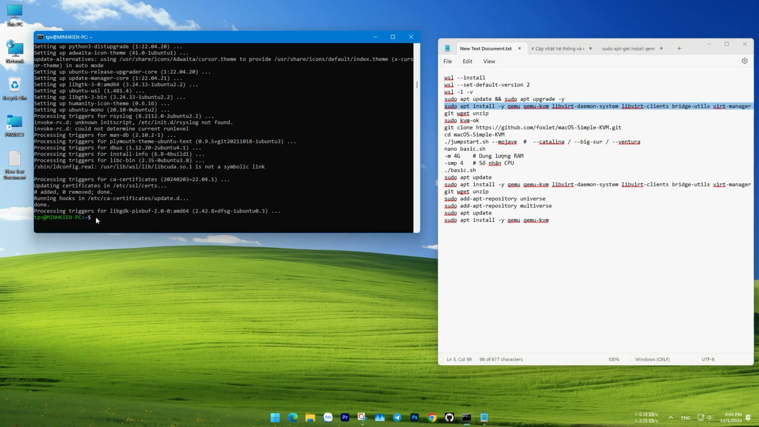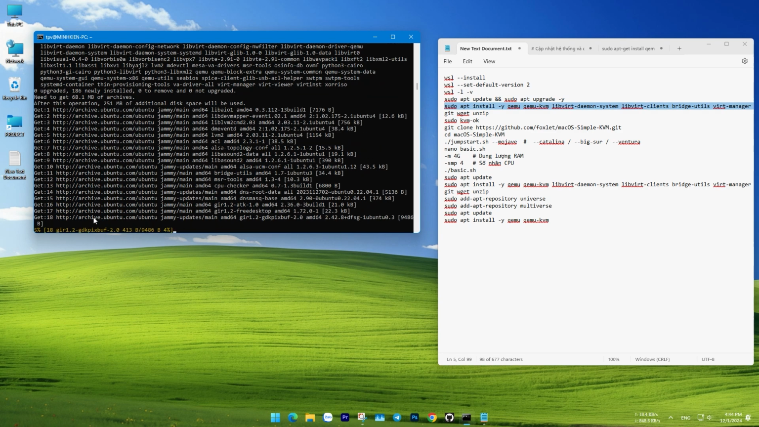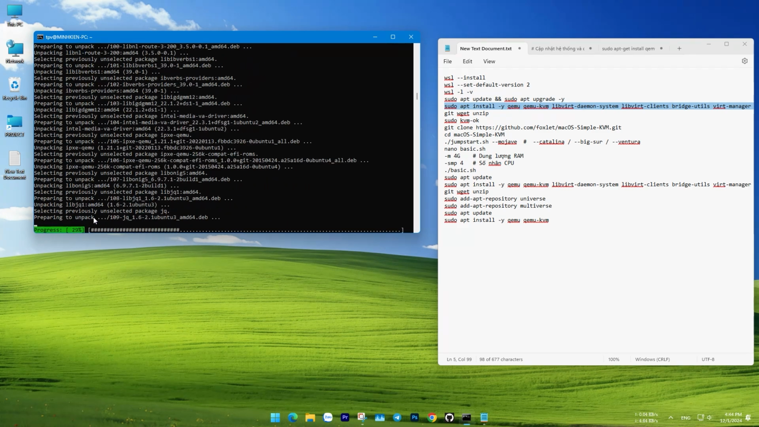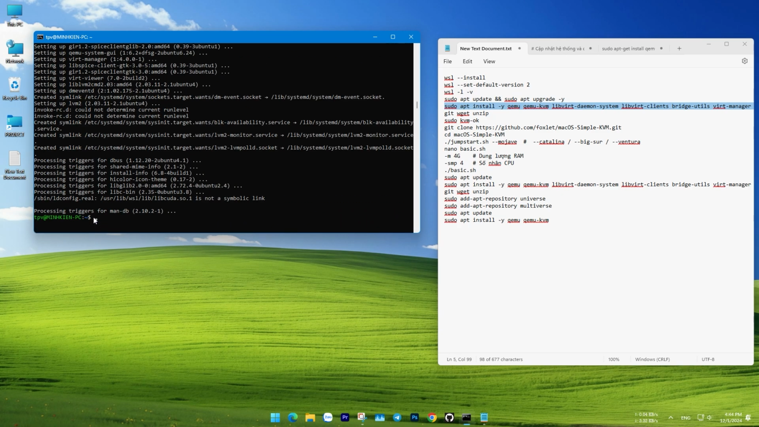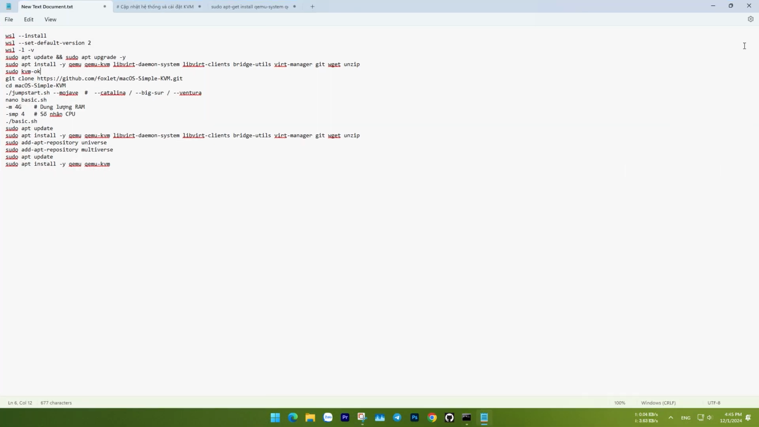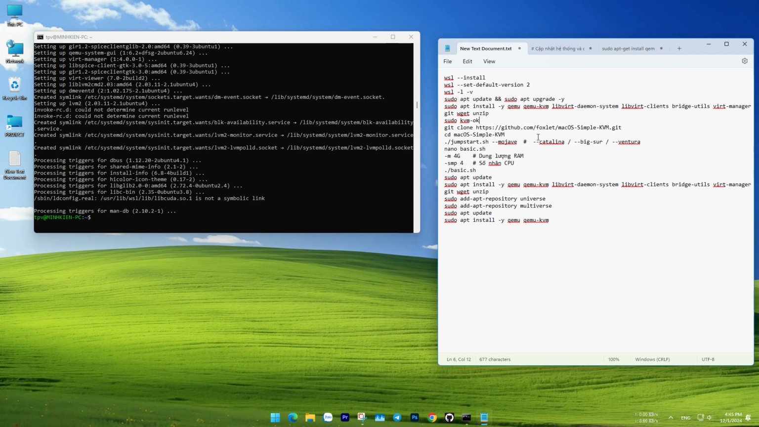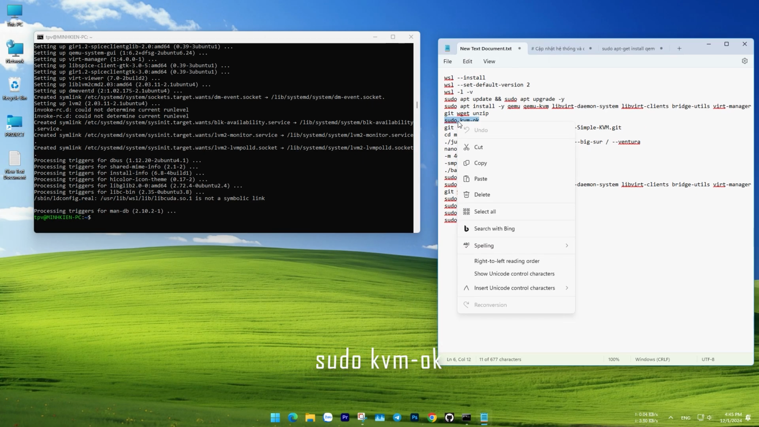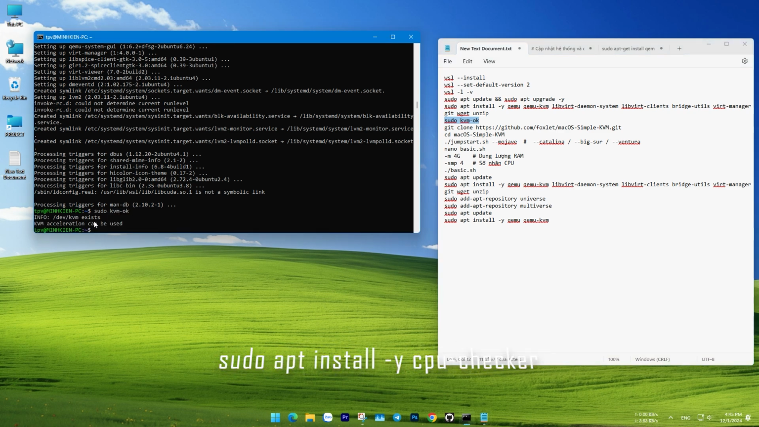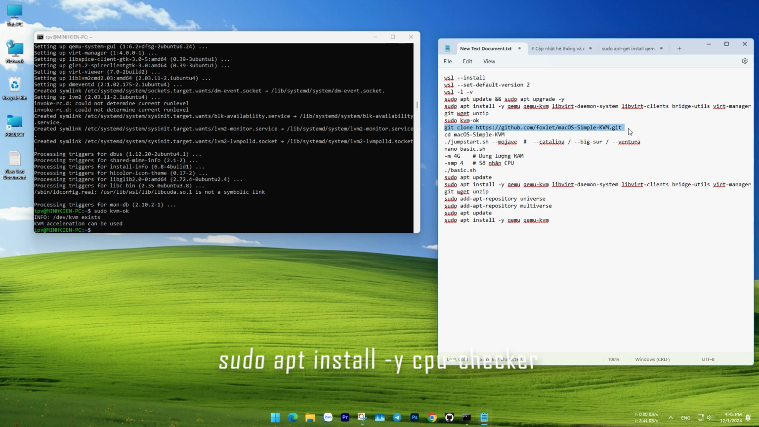Next, enter the following command to install the necessary additional software. To verify the status of KVM and ensure it is set up correctly, run the following command to check if KVM is properly installed and active. If you see a message like KVM acceleration can be used, it means KVM is installed and working. If the message indicates KVM is not usable, install the CPU checker utility with this command.